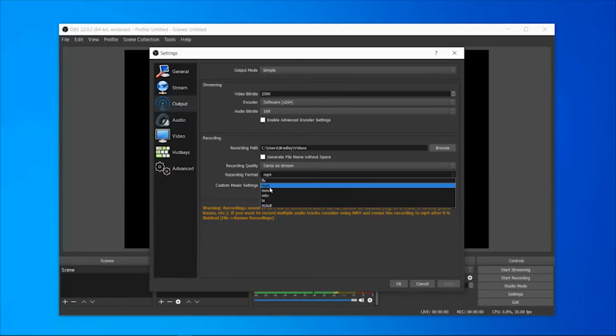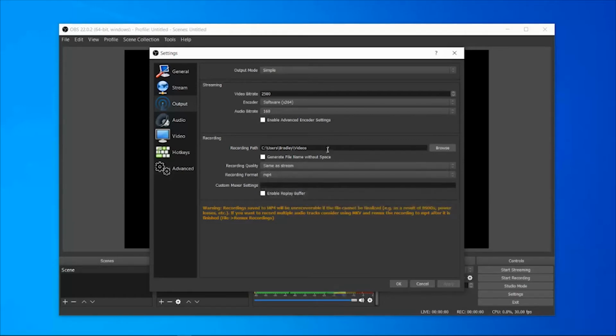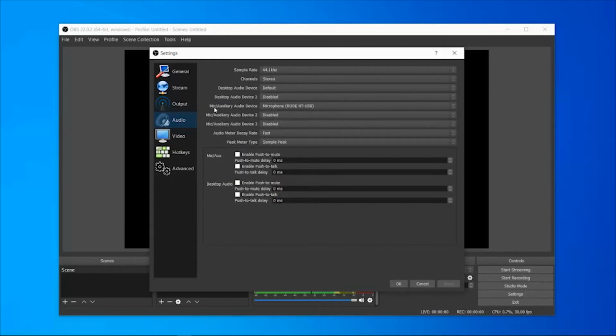Record in MP4 because it's going to be easier to share around, or if you want to put it into an editing software or upload it to YouTube or things like that, MP4 is going to be much better for you. You can then change the recording path if you want to change the location of your videos. You can then go to audio and just make sure here where it says mic/auxiliary audio device, you've got the microphone that you're going to use.